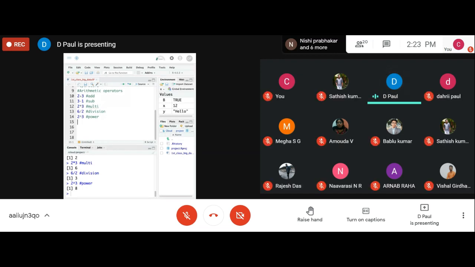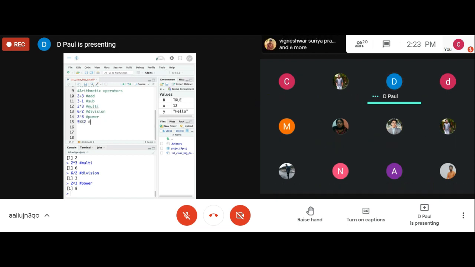Then we have another arithmetic operator, the special operators. Suppose 5 %% 2, which is 5 divided by 2. This will give the remainder of the division. So if 5 is divided by 2, it gives a remainder of 1.